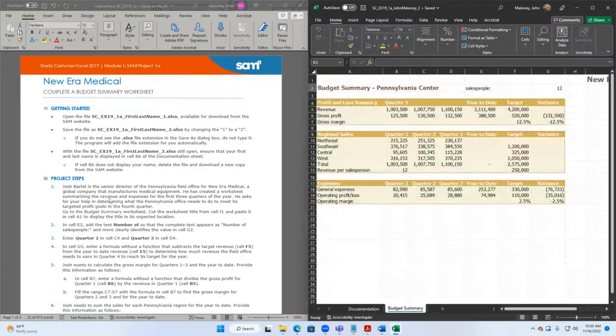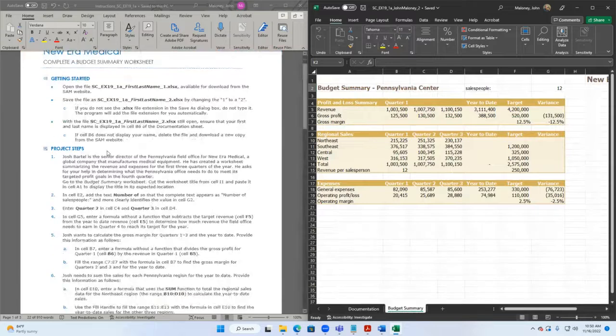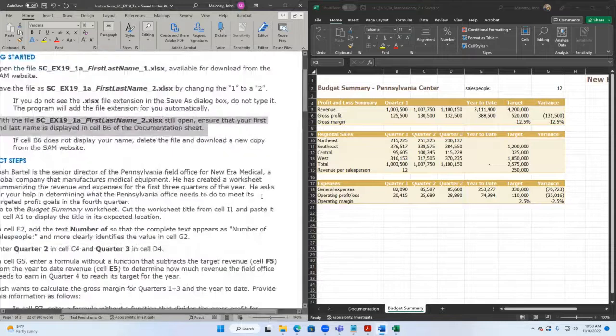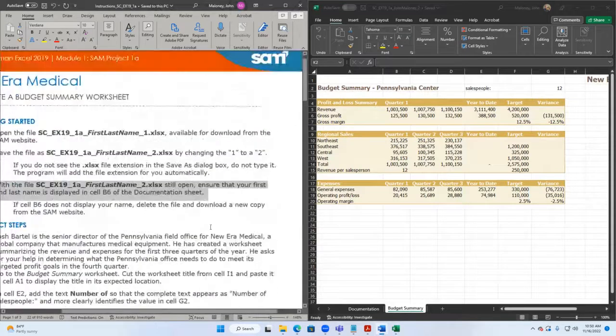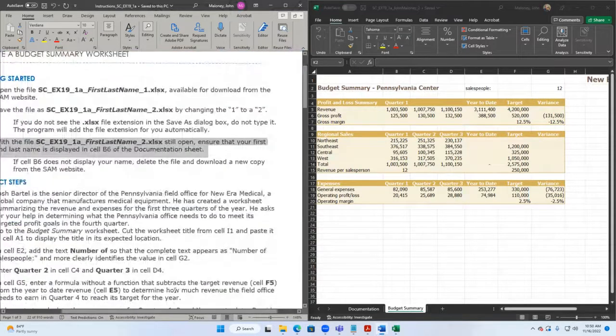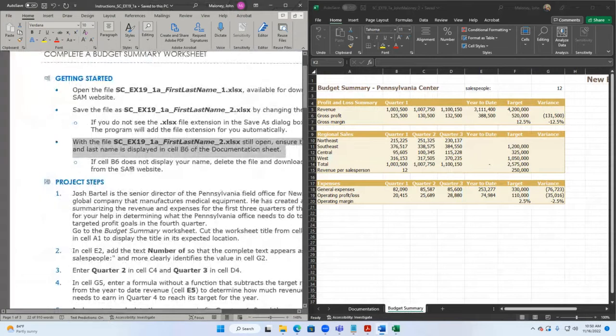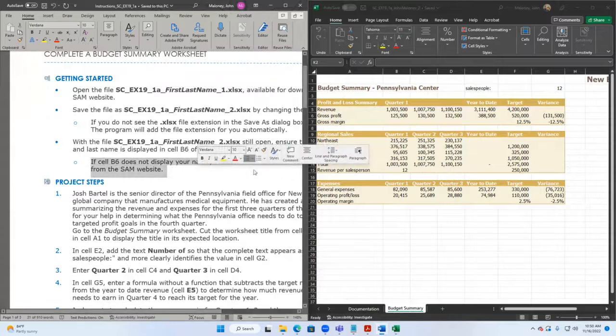Then you click the budget summary, and this is where we're going to start doing our work. So I'm going to make the left one a little bit bigger. It's maybe too big, but that's all right. Okay, so now I did the first part, the getting started. It says if cell B6 does not display your name, well, mine did, right? But it says if it does not, delete the file and download it again, right? Now, here's the first instruction.